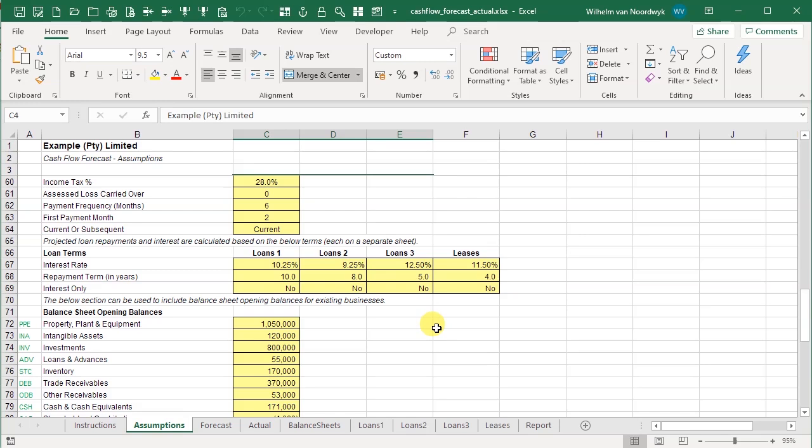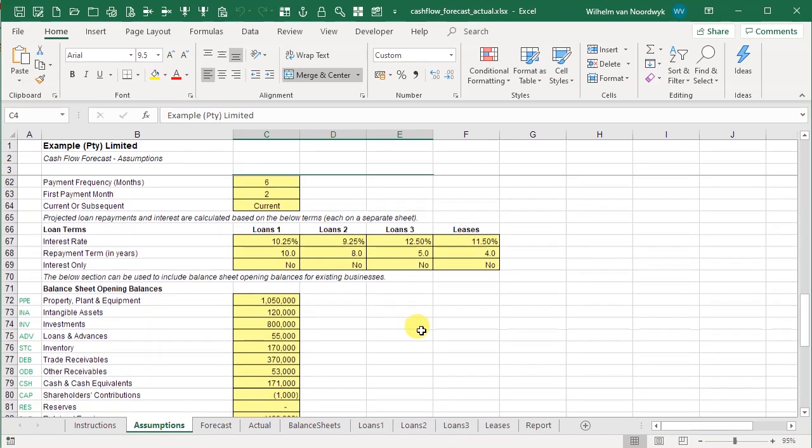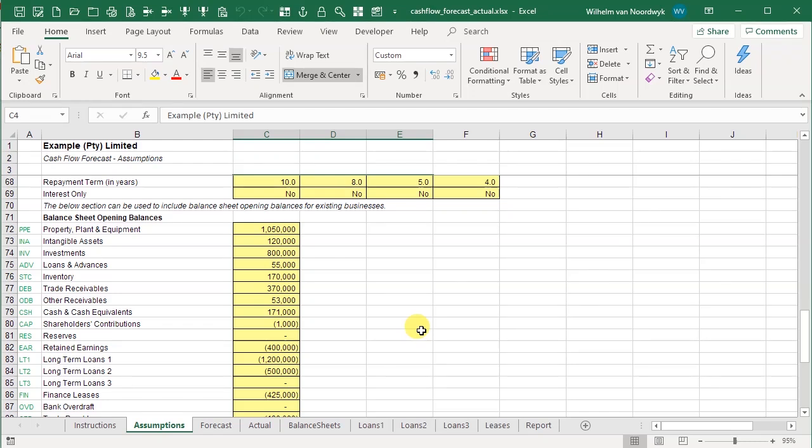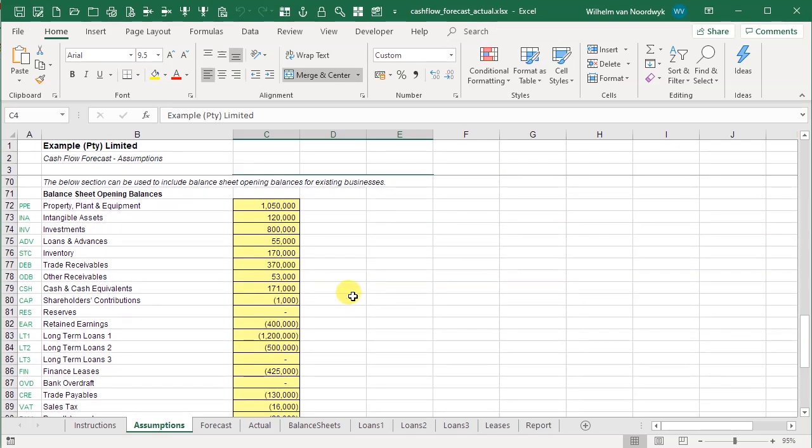The next section includes the loan terms. These loan terms are then applied to your amortization tables. The amounts of the loans are determined initially based on your startup balances, and then also by adding the additional loan amounts that are entered on your cash flow statements.